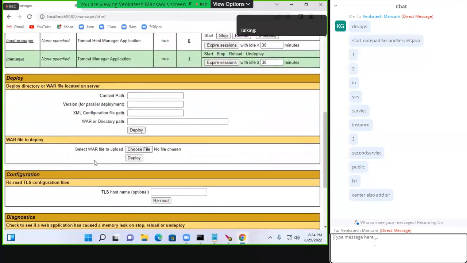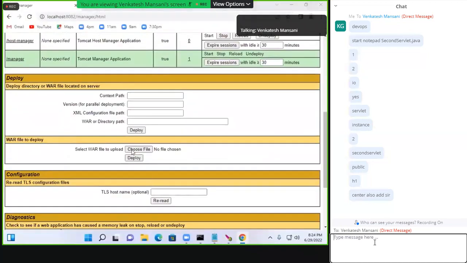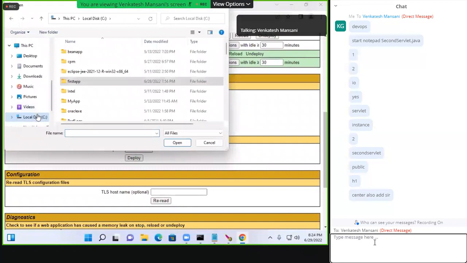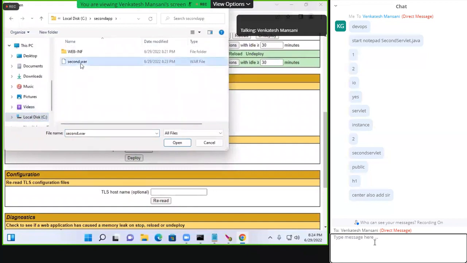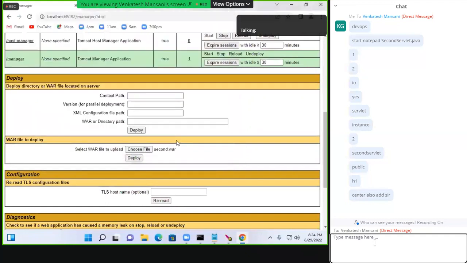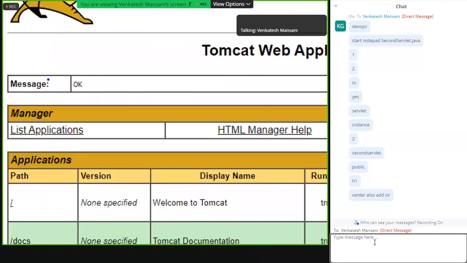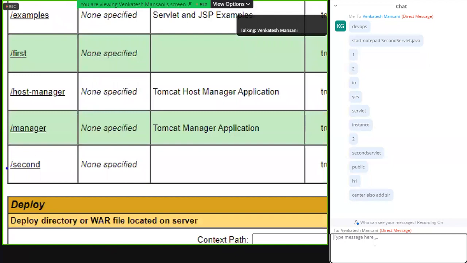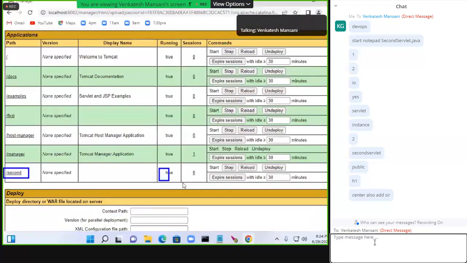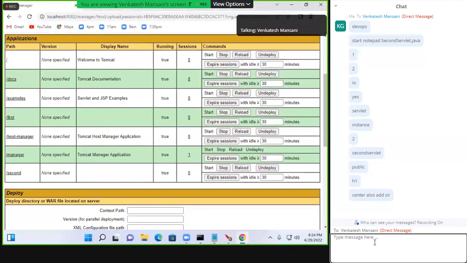Next, here, choose file. C drive, second app folder. In that, second.war. Click on open. Click on deploy. Here, OK. Here, second, true. Okay, it is true. Successfully deployed. I'll close.